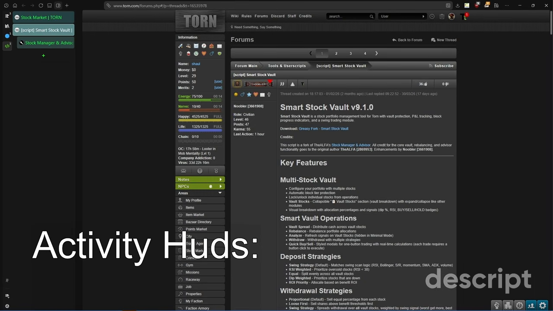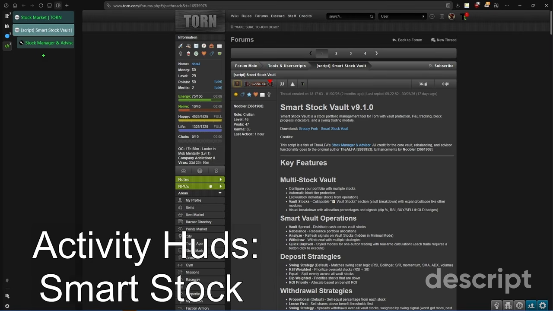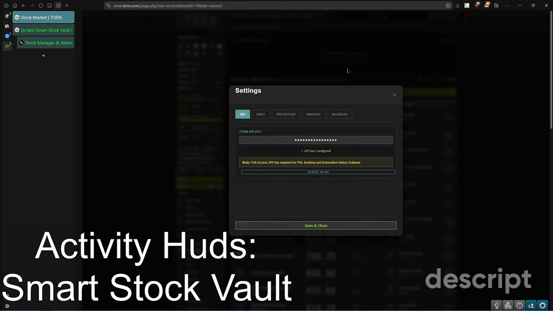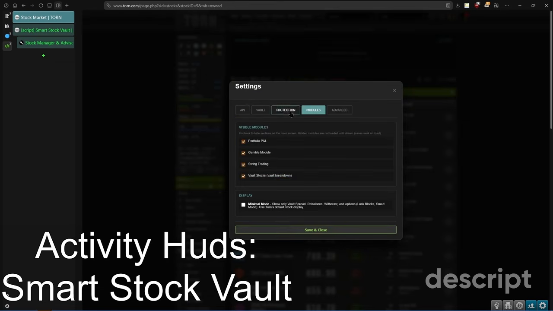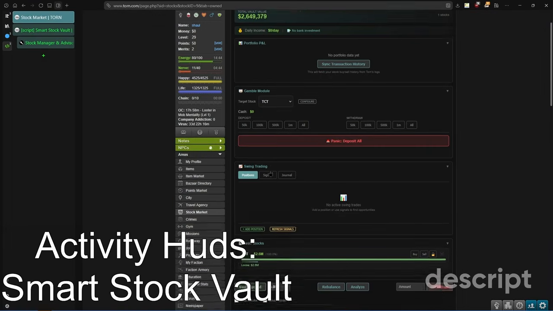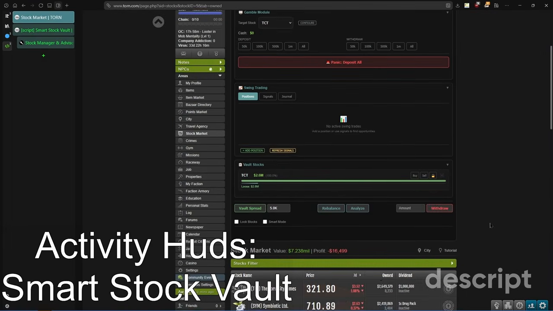But if you're into a more sophisticated type of gambling, we've got the Smart Stock Vault script here, where going to the stock market screen, you are met with this modal, and you can pick stocks to lock in, and you can get all these stats about it. I am not a stock guy, but I'm sure this looks pretty cool and in-depth.